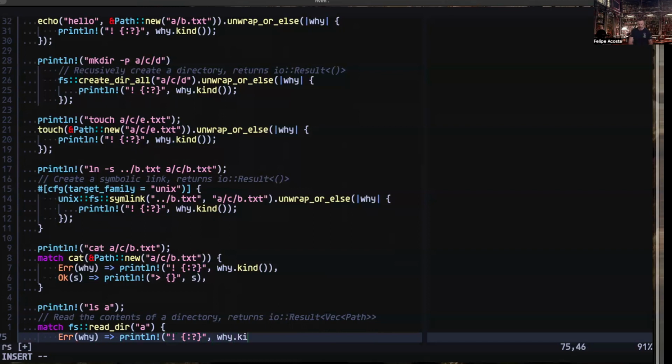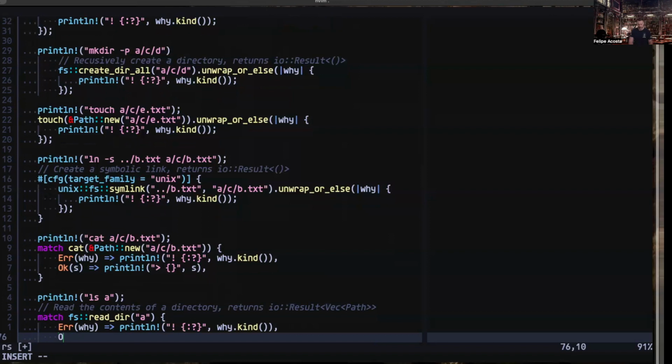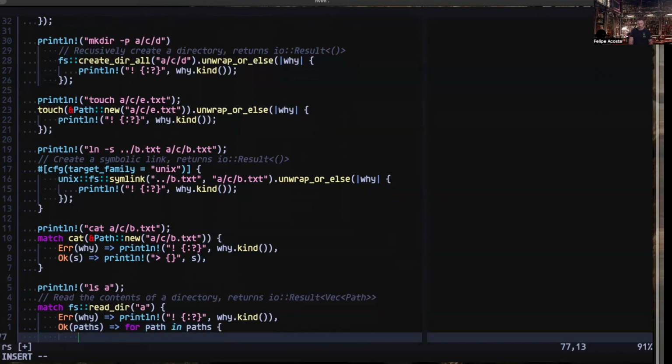And y.kind for the kind of error. If it's okay, we want the paths, and we're going to run a for loop here, path in paths, to get each individual path from the vector. And we're going to print them, boom, boom, boom.